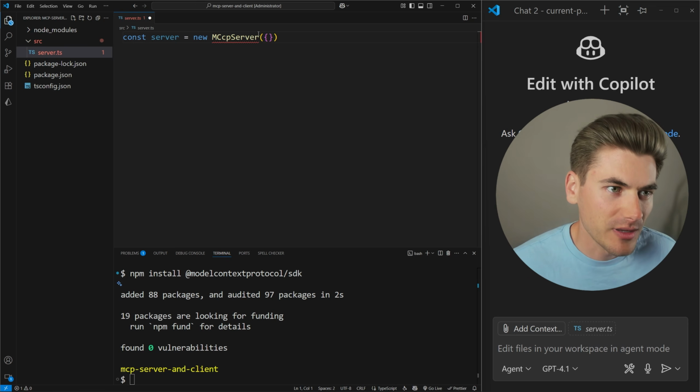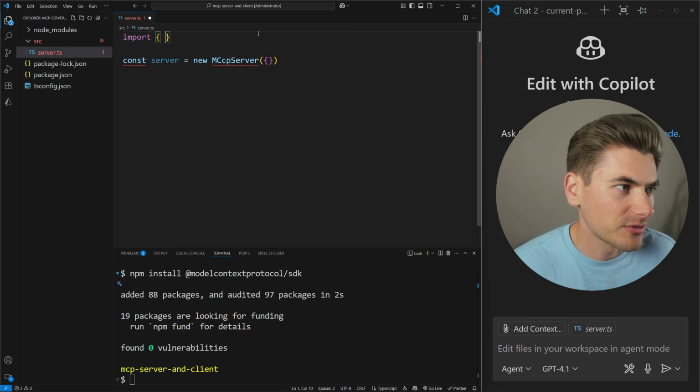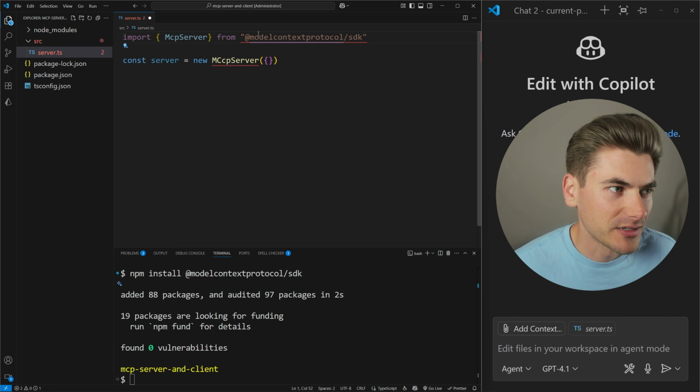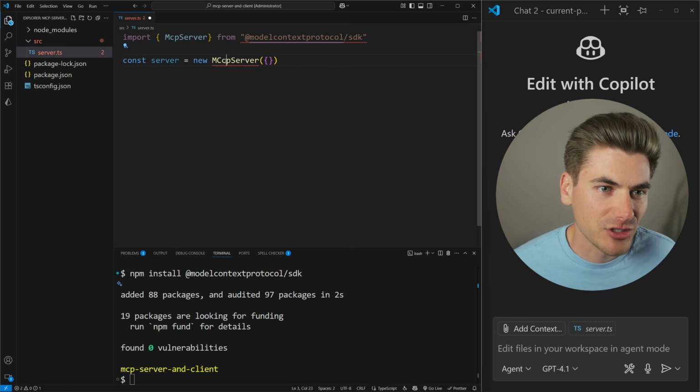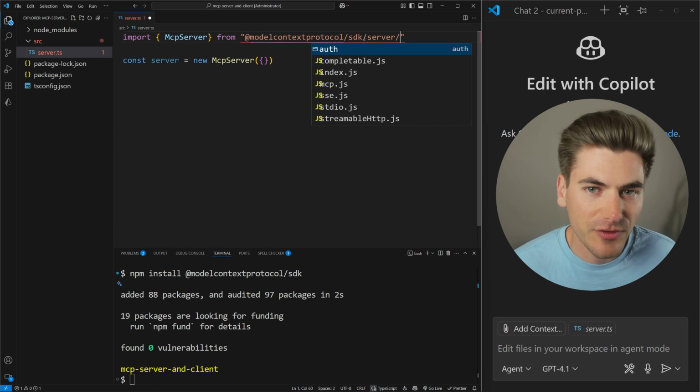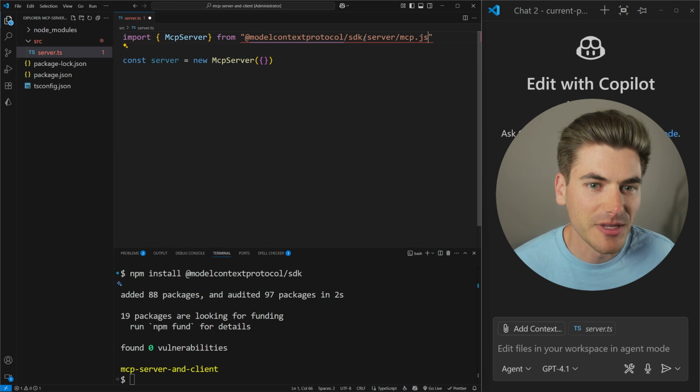And then we need to make sure that we import this. So we're going to import McpServer. That's coming from @modelcontextprotocol/sdk. Let me make sure everything is spelled properly here. And we specifically want to make sure we get this from the server file, and we want to get it from the mcp file, just like that.